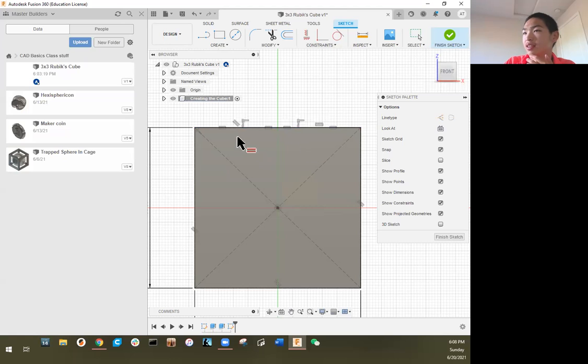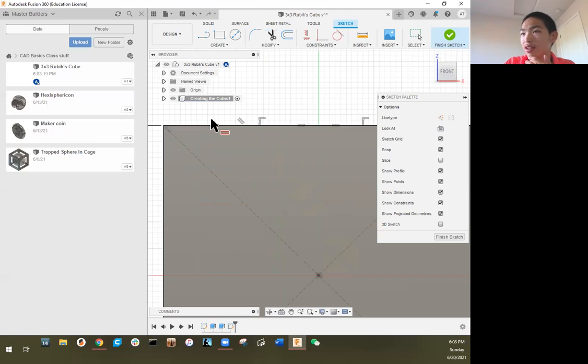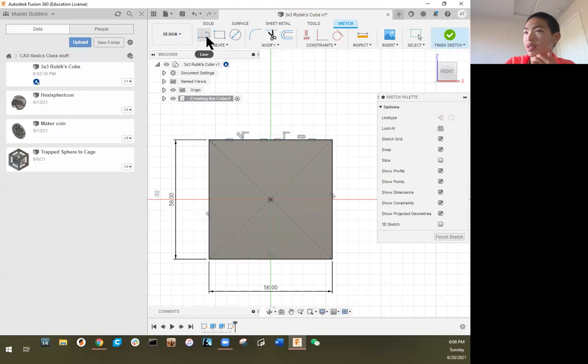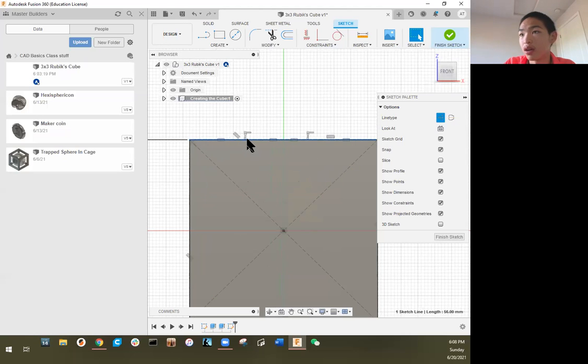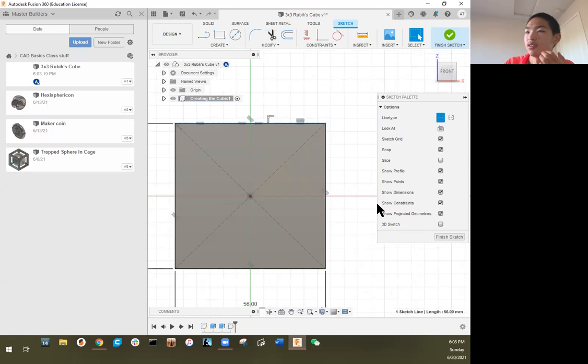After that, you can see a bunch of new equal signs, and that just makes the lines equal. You should also make each line a construction line because we're not going to need to use these to cut the cube either. So just select them one by one and make them construction lines. Okay, so they're construction lines.